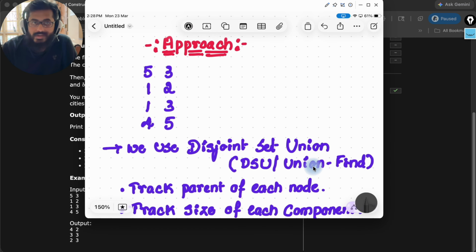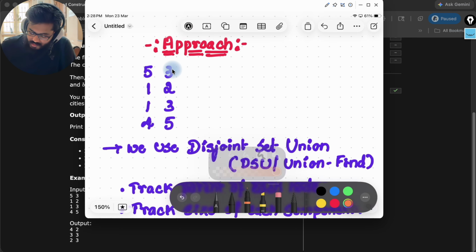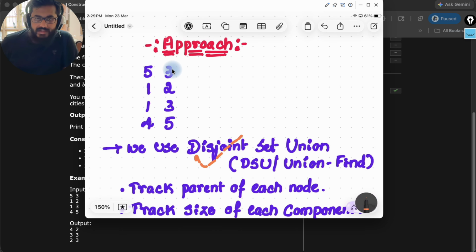Let's continue with the same example for the approach. Whatever they have given in the question, the example 5 3, 1 2, 1 3, and 4 5, is the input that they have given, right? So I have considered the same thing. We will be making use of the disjoint set union, DSU, or the union find, with rollback. This is what we will be making use of.